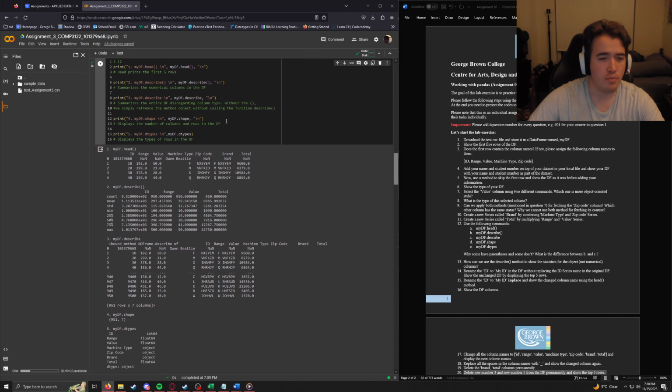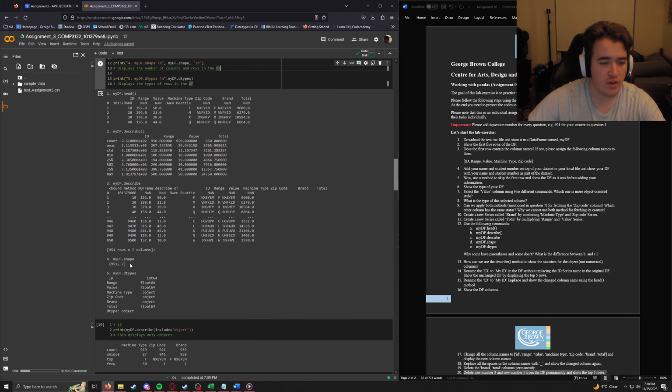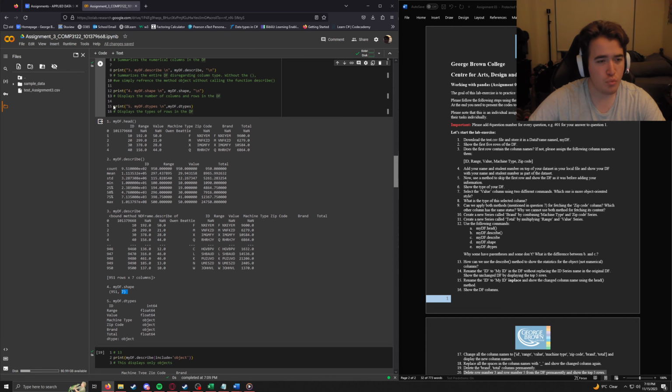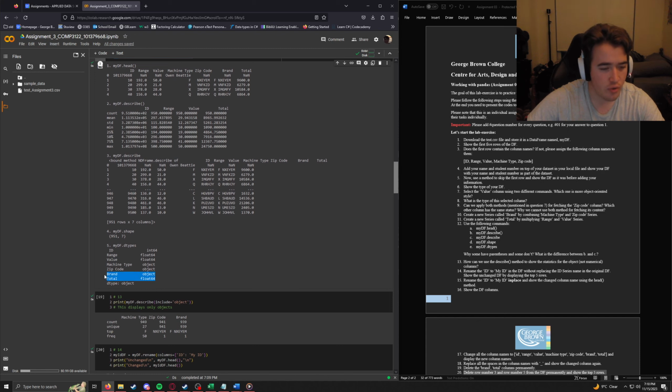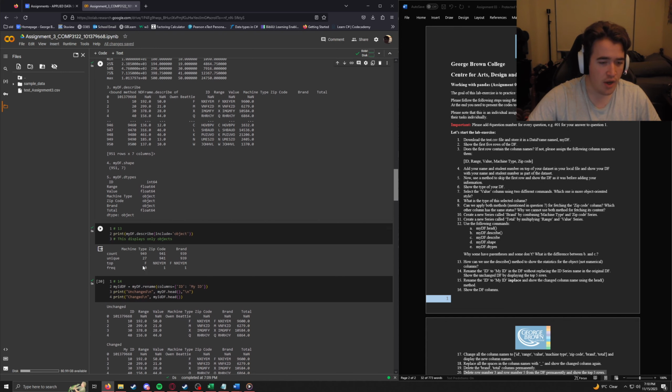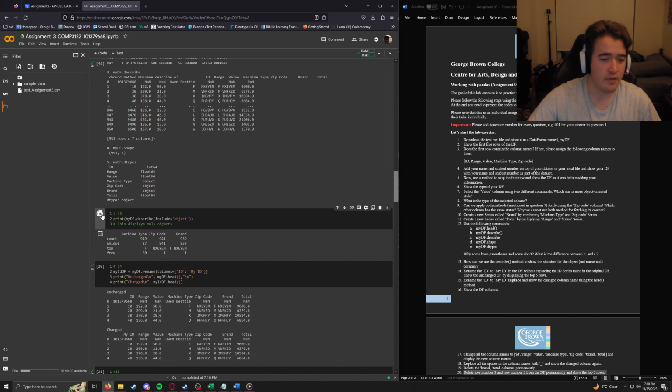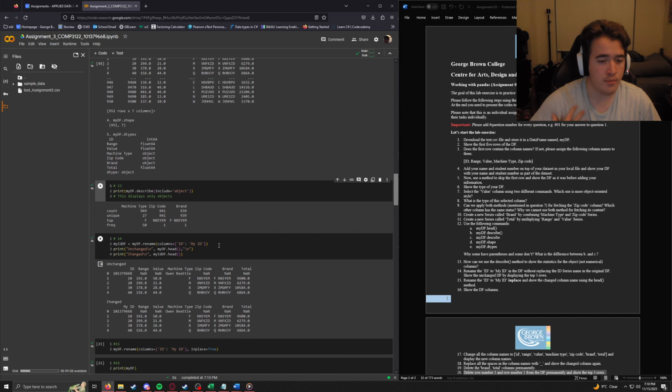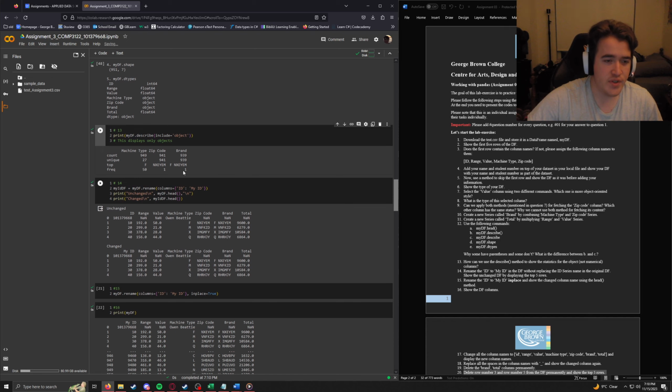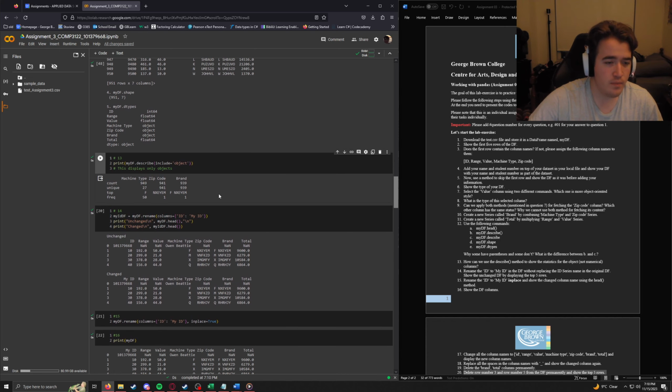Then we check the shape, much like we have in class many times. It shows us the number of rows and the number of columns. And then the data types, just like before, although now we also have brand and total, with brand being composed of 2 objects being an object, and total being composed of 2 float64s being a float64. 13, we will print the columns that are objects. So just the machine type, zip code, and brand.